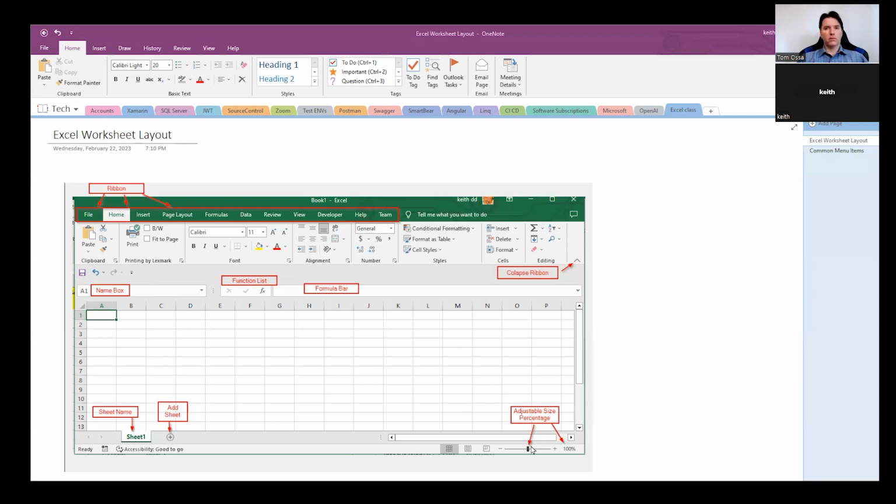Size of the sheet. Right now it's set at 100%. You can make it bigger or smaller, depending upon your particular needs and how many columns you have in the sheet and how big the rows and the columns are. The name box. This names different ranges in the spreadsheet. Function list. Select here for different functions available.